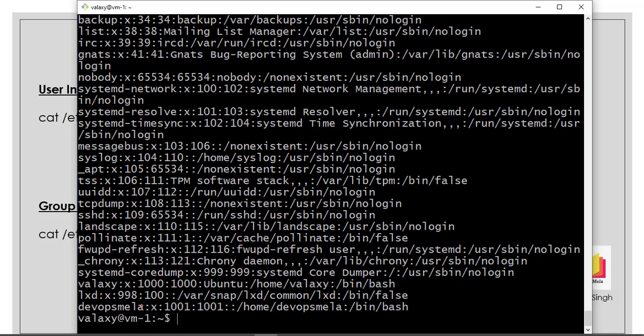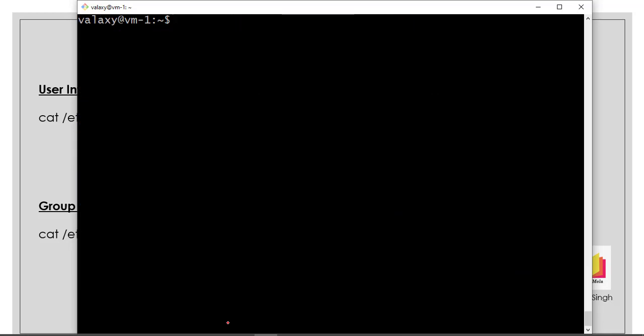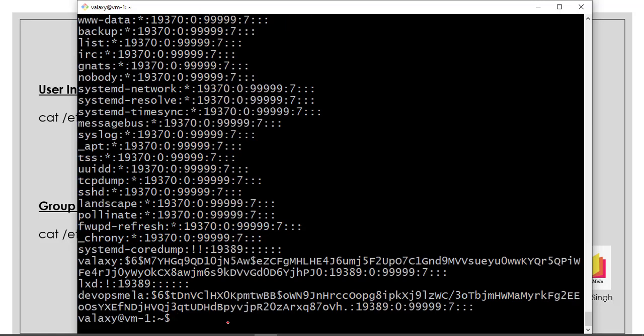do you see there's an X now? This means there is a password, and where these passwords get stored in Linux, the file is /etc/shadow. Again a very important file. cat /etc/shadow file. Now this is your password.